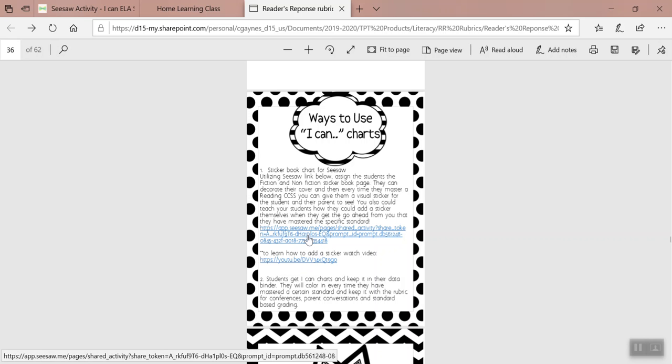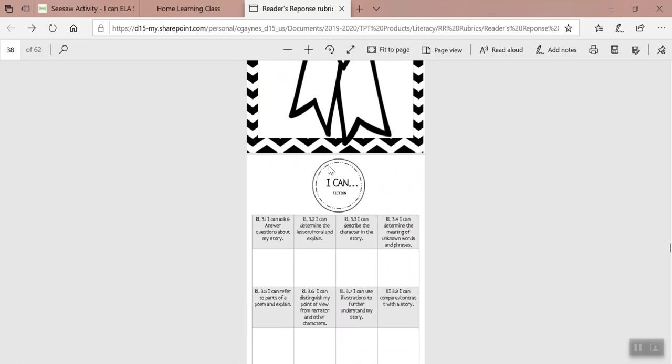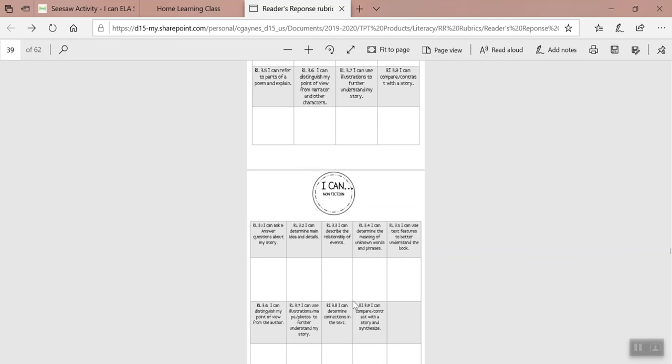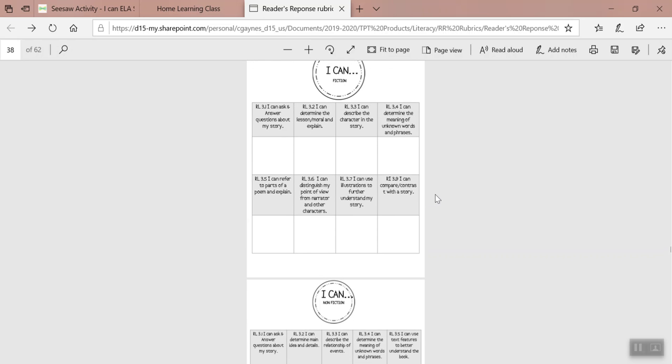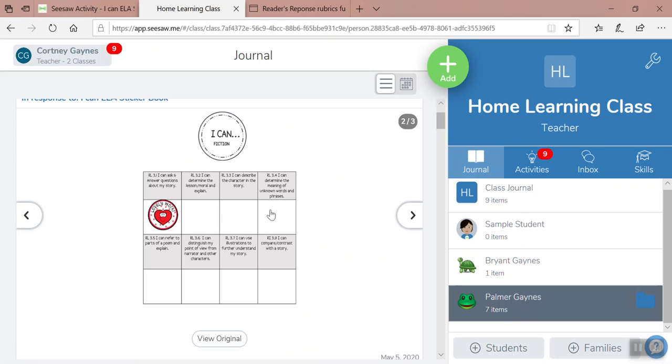You're just going to be able to go to the activity here and assign it to your students, and what they're going to see is a cover of the sticker book, and they're going to have a fiction version and a nonfiction version where you as a teacher can go in and give them a sticker when they have mastered one of these skills, so visually the parents can see it and also the kids can see what they need to be working on, which I think is really cool.